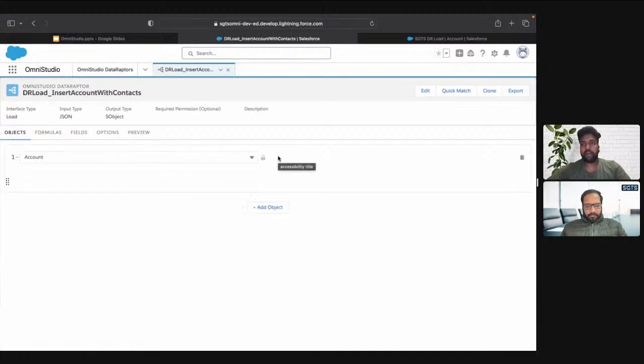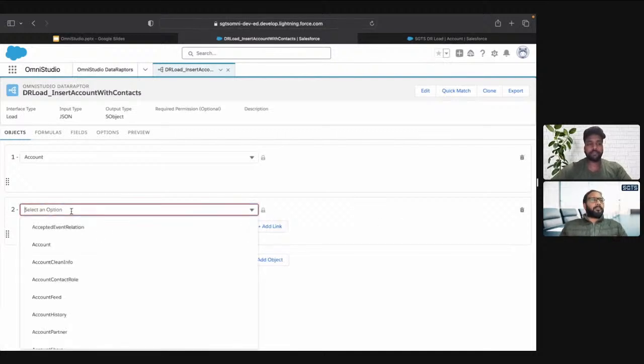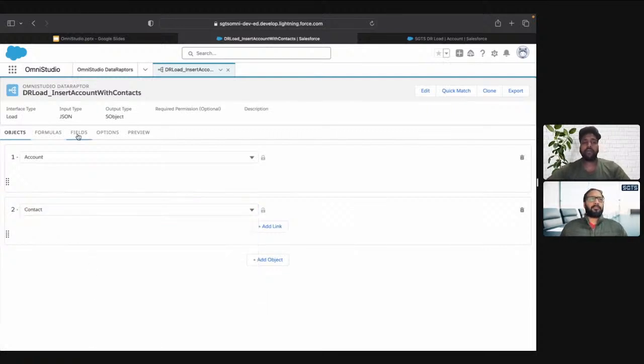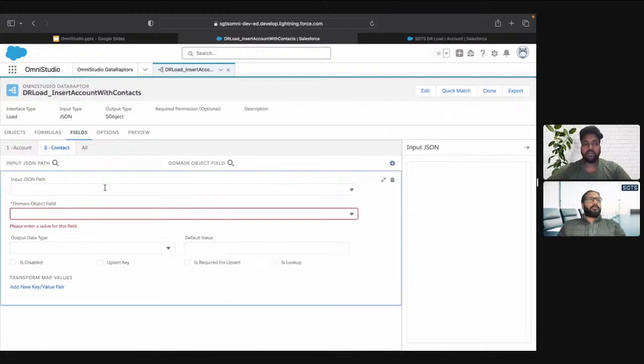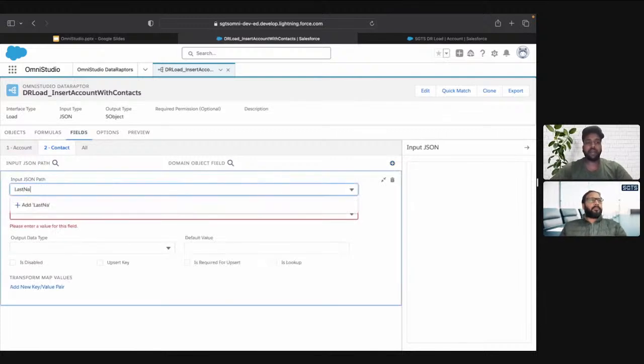So first step will be obviously the account. Second, we want to insert, so we can use a single data wrapper load for inserting multiple objects. So here we're gonna say contact, and if I go to fields now, I will be able to see 2 subtabs under the fields tab. One is obviously for the account, and the second one is for contact. It will create automatically, and we all know for contact we have to give last name as a required field.